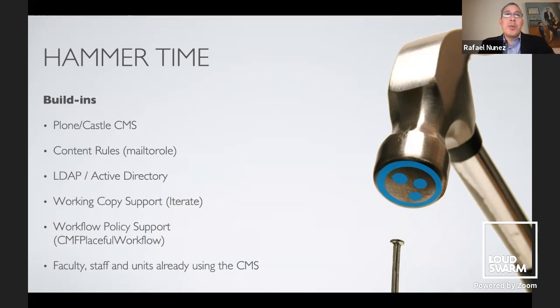LDAP authentication, we use AD in the university. So our website is connected to that. All our faculty, staff, and students can log into the content management system using their AD credentials. Working copy and iterate. It's very important to me because we want to keep track of the changes over time. And pretty much, if something goes wrong, you know who to blame.